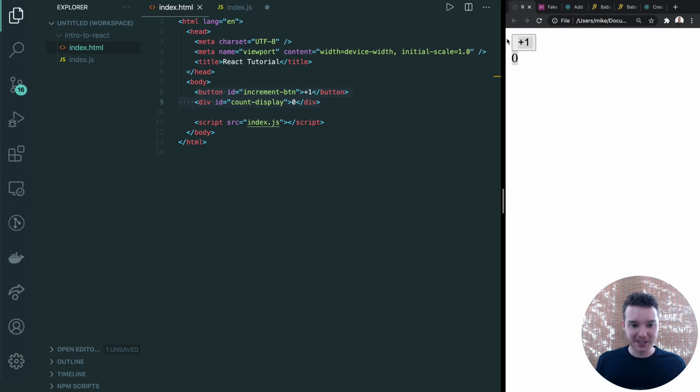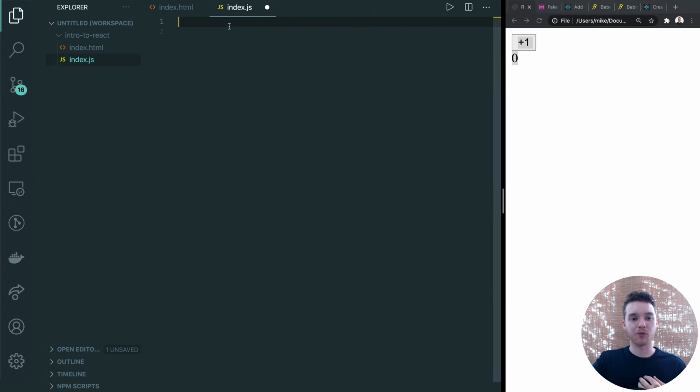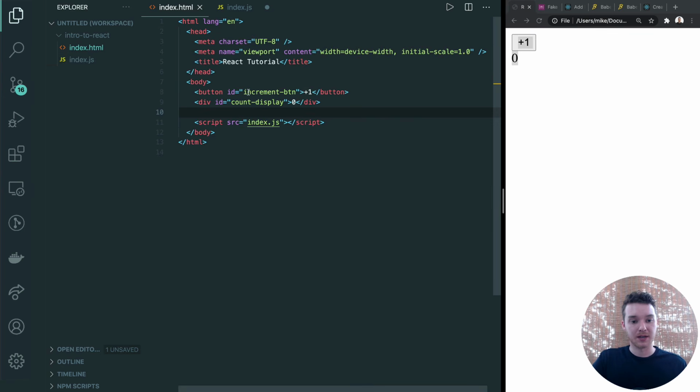Okay, so that's a little bit about the DOM. I think that's probably good enough for now. And so when we come over here into our JavaScript, what we need to do is be able to get access through the DOM to these elements. So this button is represented in that DOM somewhere. This div is represented in that DOM somewhere.